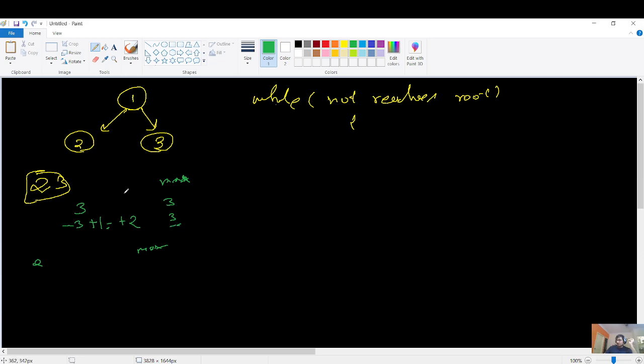Let me maintain a sum variable as well. So sum is 3 here, sum is 2 here. So the maximum will be 3 again, and I will reset the sum to 0 for each and every leaf node. Now for 2, when I move to another node, I need to change the sign, so -2 plus 1. My sum will point to -1, but the maximum will still be pointing to 3.